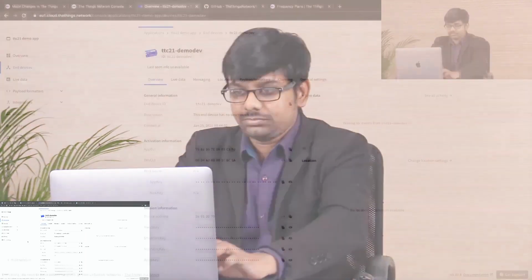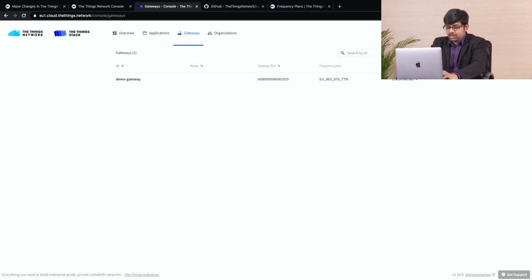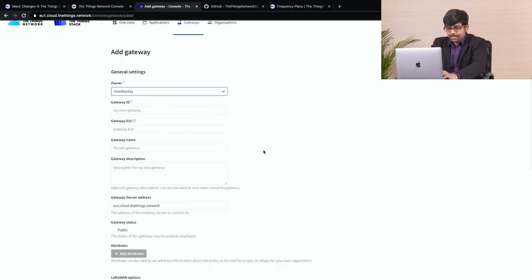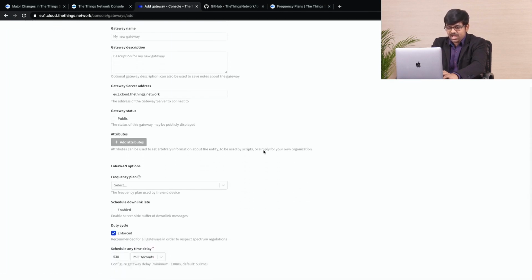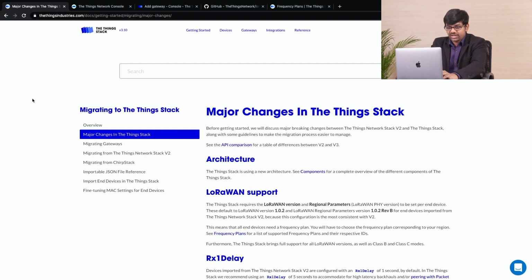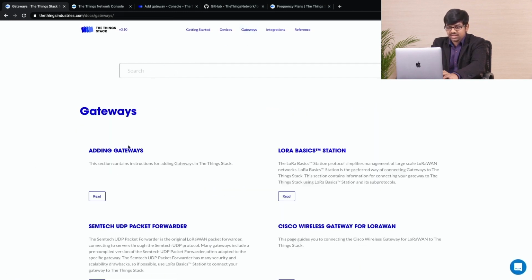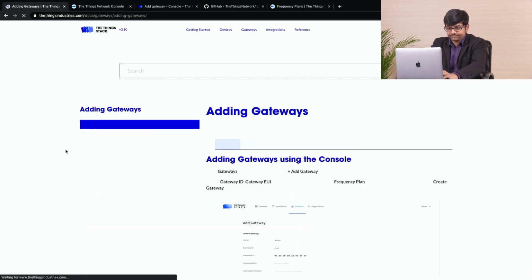Coming to the migration of the gateways, the process is simple. Let us take a look at it now. You just need to click on Add Gateway, give the necessary details, and select the frequency plan. You can also find the guide to add gateways in the documentation. Click on the Gateways section, and here is the guide on adding gateways.